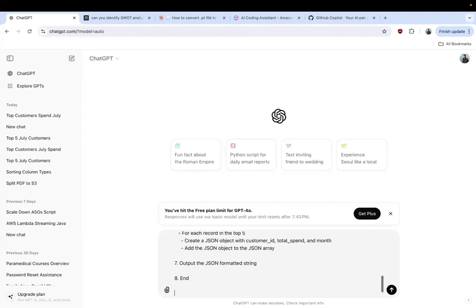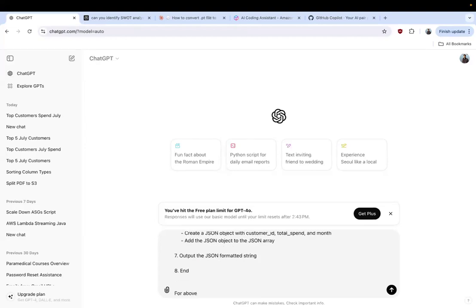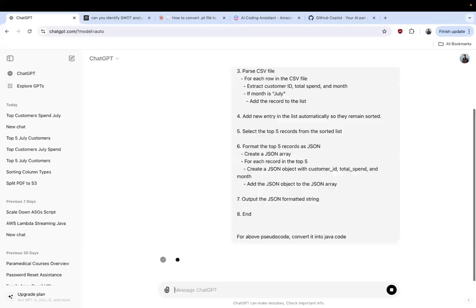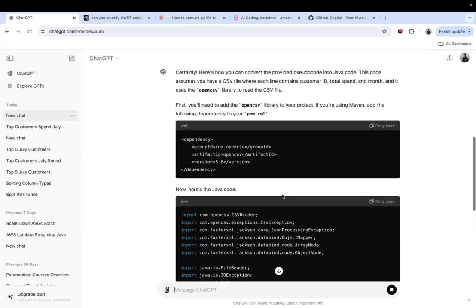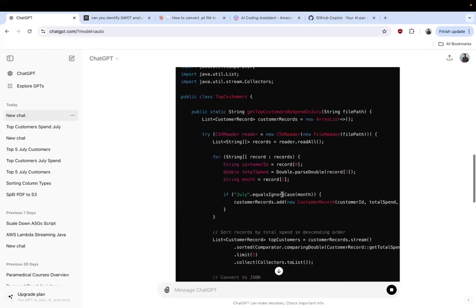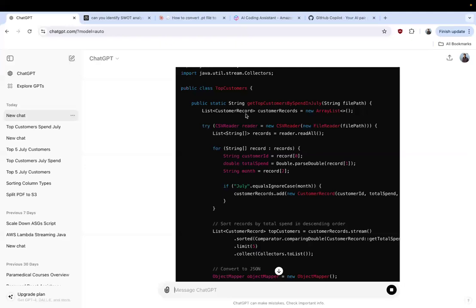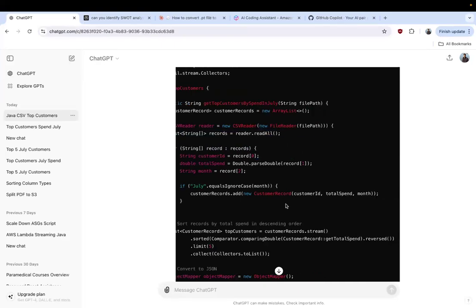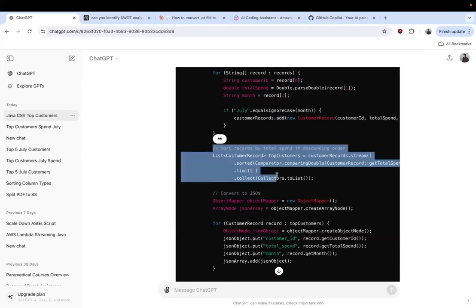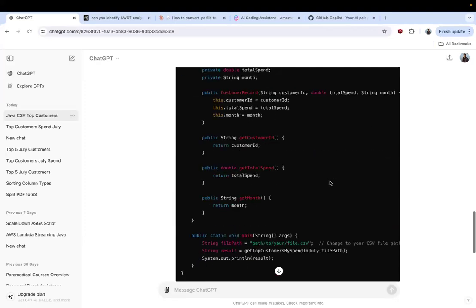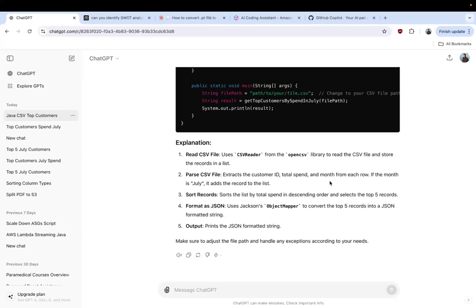So eventually now this is my script: for the above pseudocode, convert it into Java code. Okay? So now it will do the rest of the things which I'm not worried about right now. For example, it is taking customer as an array list, it's taking July month, it is adding a record in this month, right? And then it is doing sorting and comparing and adding it, right? That way. So it follows that and it will proceed based on that, right?